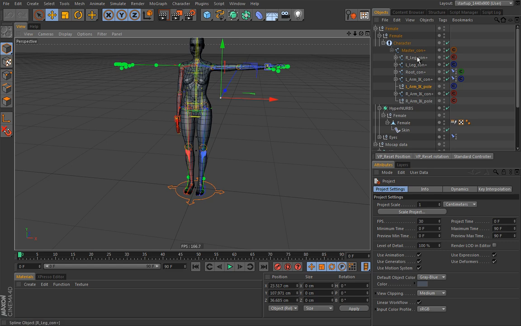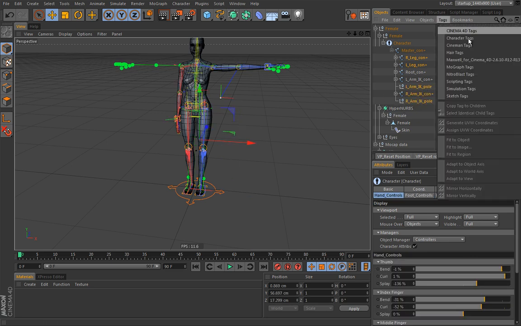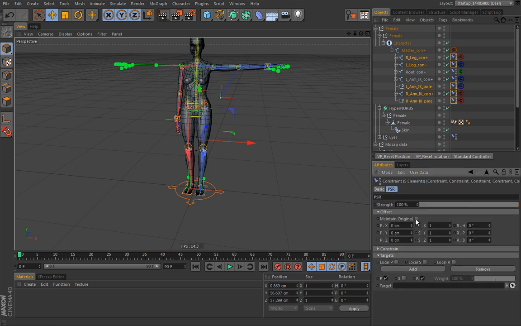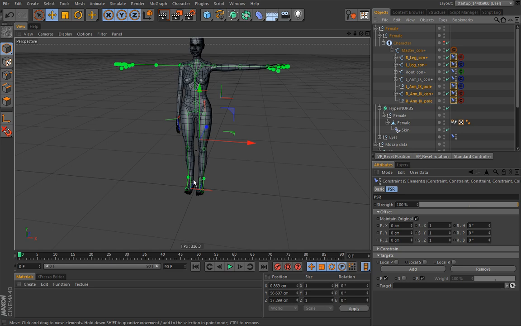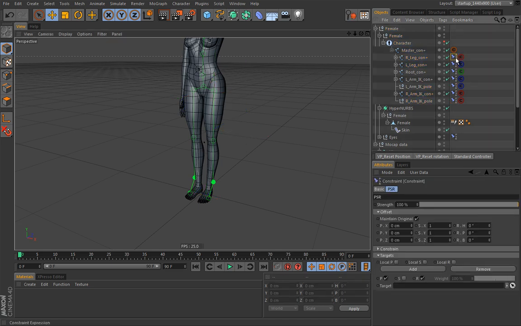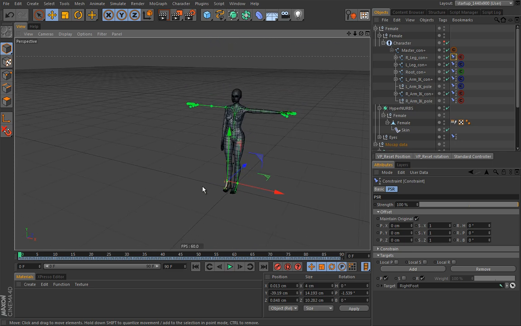So actually I will select all the controllers that don't have this constraint tag already, and add a constraint tag, which I will naturally use, and activate PSR and activate maintain original as my default values, which I can of course change, and I could even hide the rig like this, so it will be easier for me to pick these guys from motion capture in picking session. So let's go with the right leg first, and in picking session we are looking for this right foot, and let's test it like this, and it's moving.